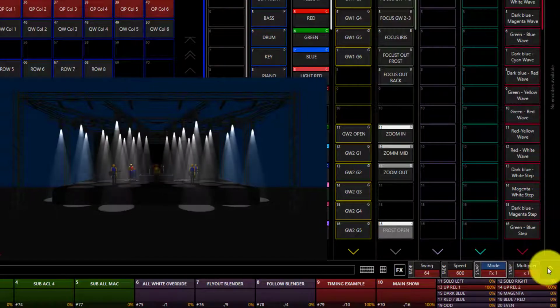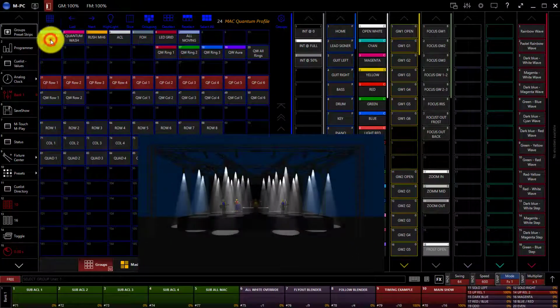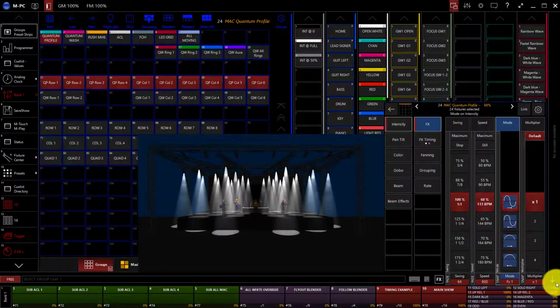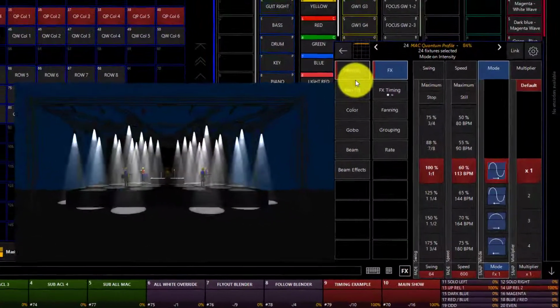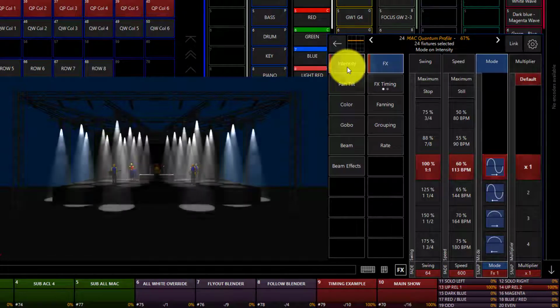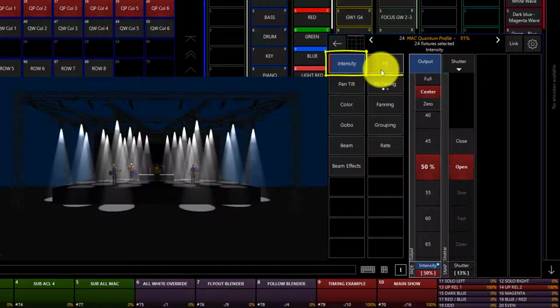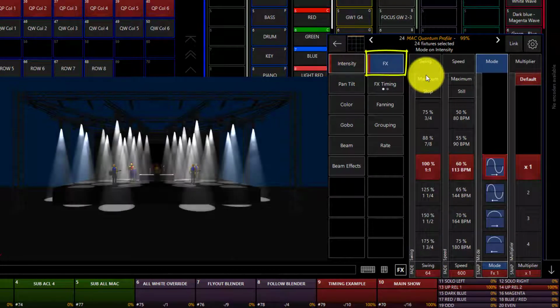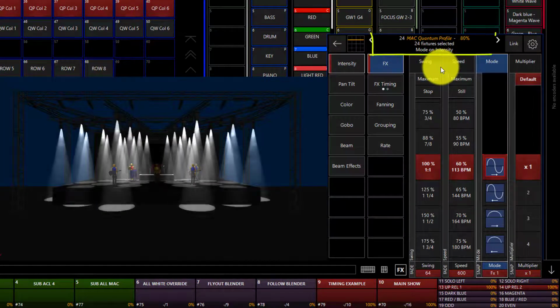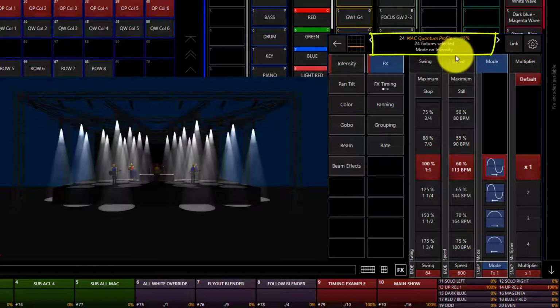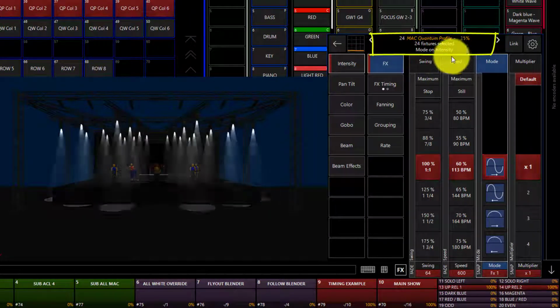To first work with the effect controls, we want to select some lights. I've got these Quantum profiles selected, and we want to bring up our encoder wheels so we can see what's going on. The first thing that you're going to need to do is to select the attribute you want to work with, and then click over to Effects. The window then tells you right here at the top that you're working with Mode on Intensity. That "on intensity" is key. That tells you the attribute of the effect that you're working with.